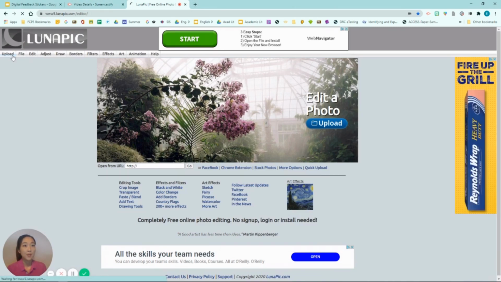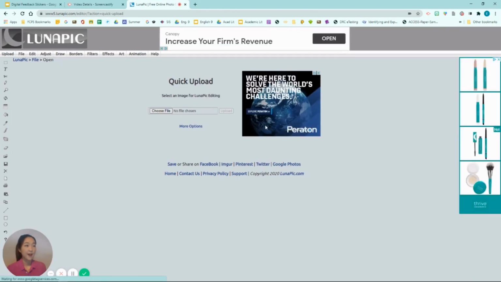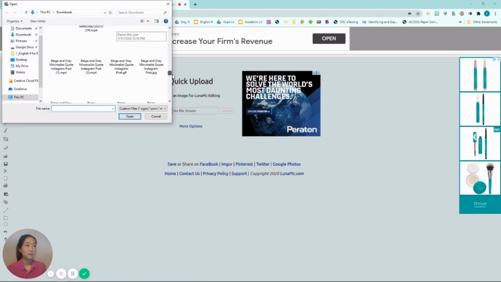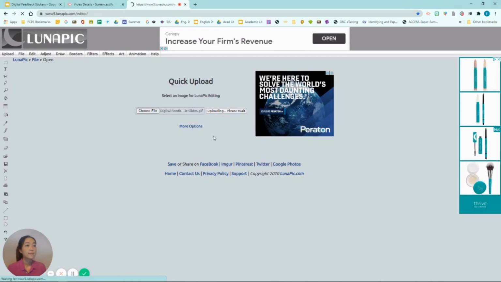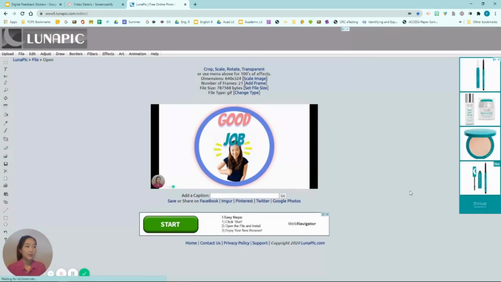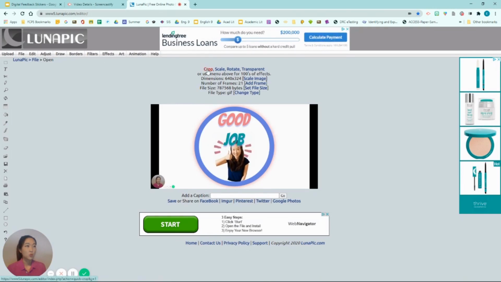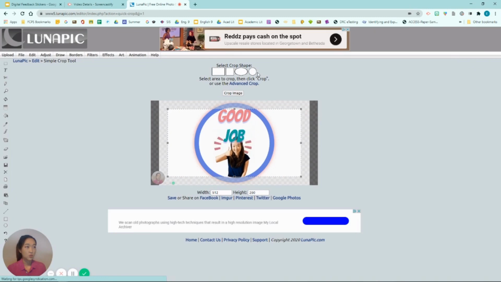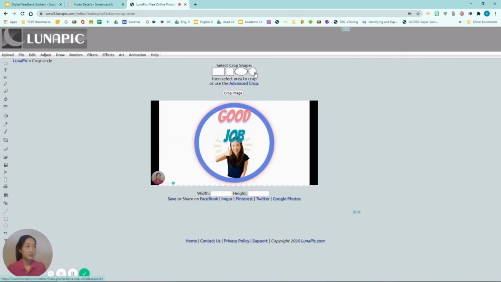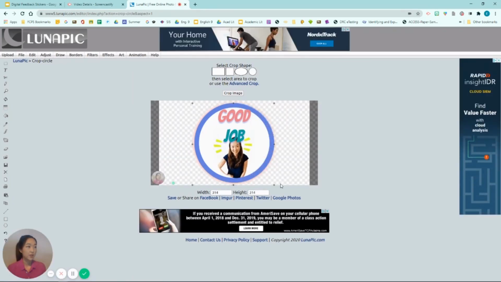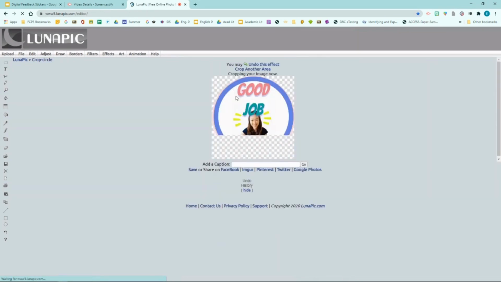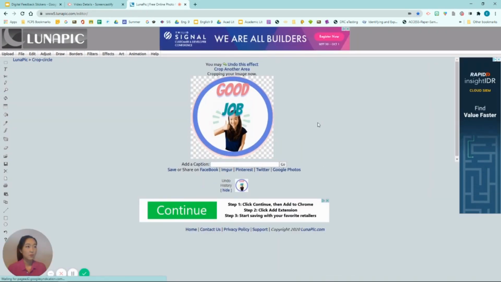So you're going to click upload, choose file, to insert the file, open it. And then you're going to crop into a circle. Drag it so that it fits your sticker. And then click Crop Image. There you go. So my GIF sticker is cropped. Click Save.